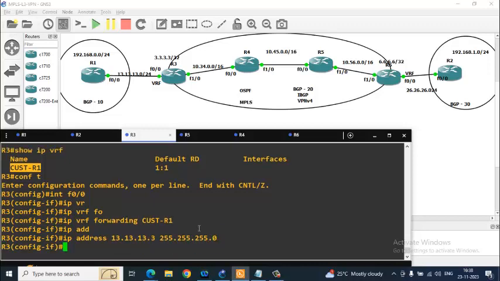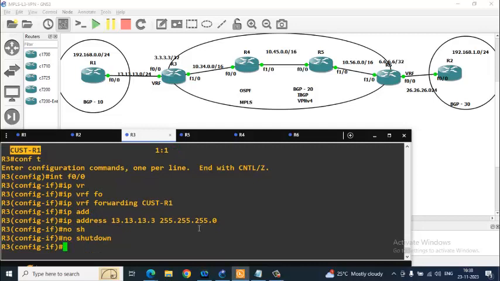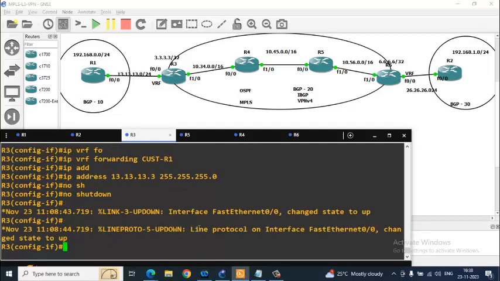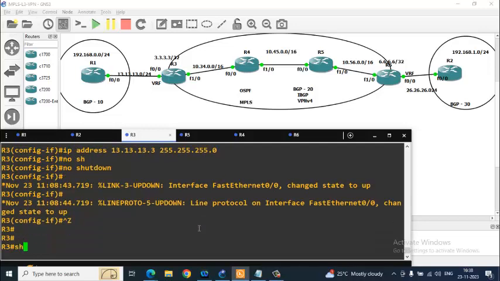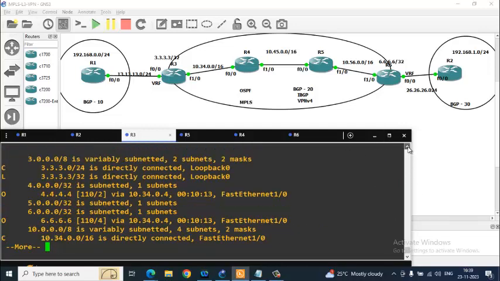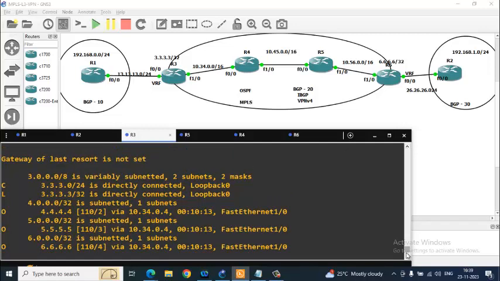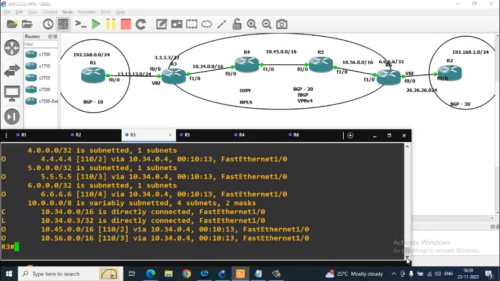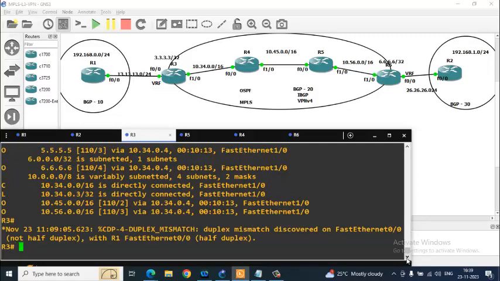Now you can say no shut. Okay, so we got a new router, and in that new router, this interface is a member. Now if you see that in the routing table, show IP route, you won't find F00 anywhere in the routing table. There is no F00 because it's not a member of this global routing table. It's a member of the VRF routing table.